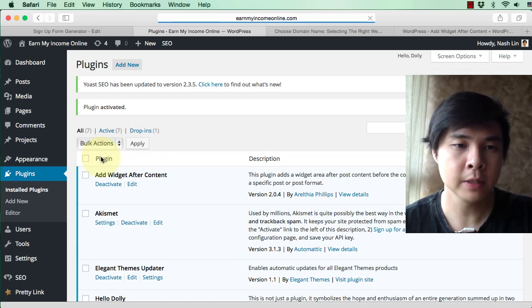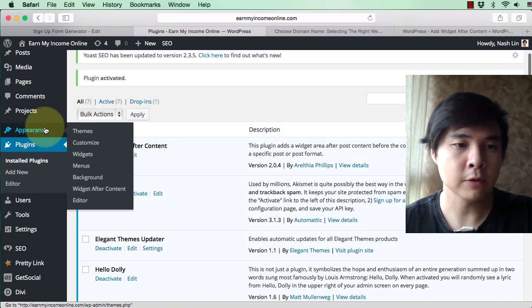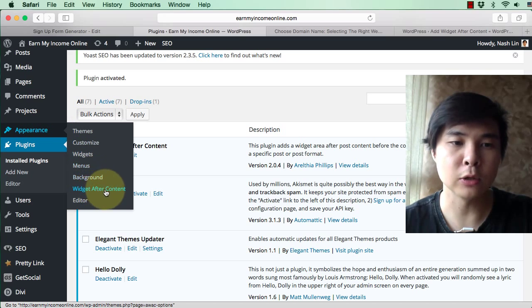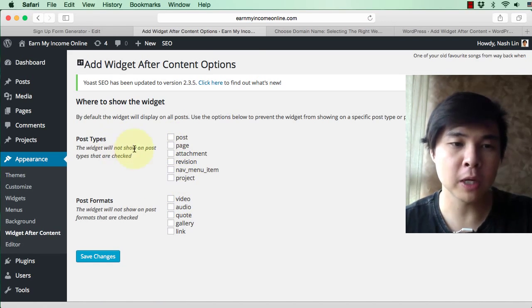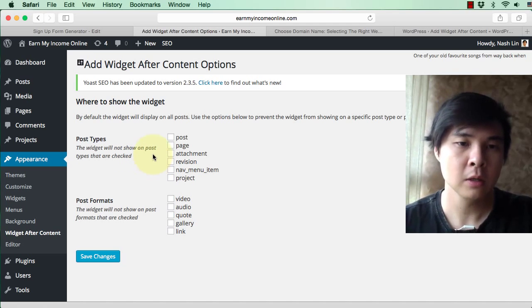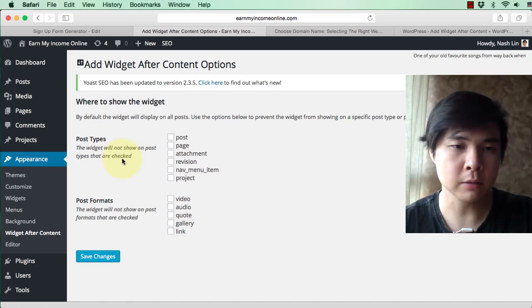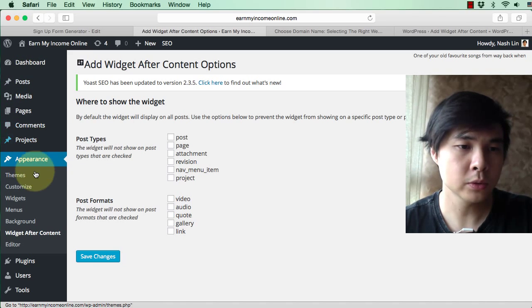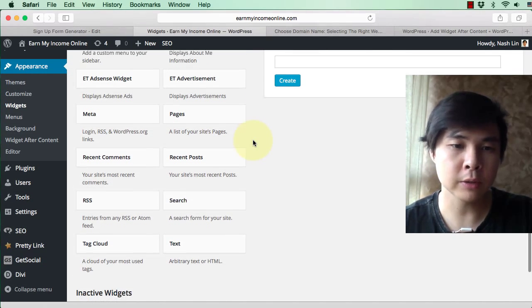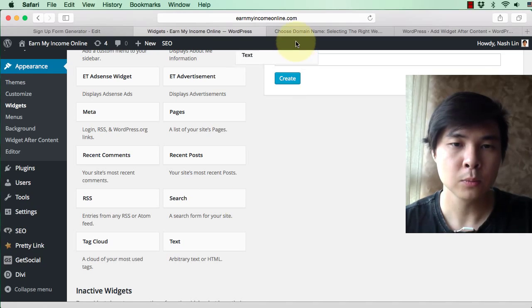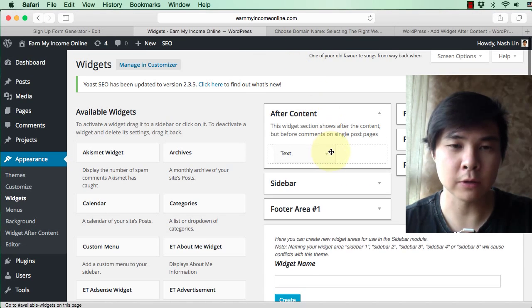It's really very easy. Add widget after content, and if you go back to your appearance, you can see that a new item has appeared over here. It's called widget after content. Select this, and you can choose which format not to include. By default, you include everything. So I'm just going to stick with this for now, and let's just go to widgets and take a look. And you can see that a new widget appears, and it's called after content. So simple. What we're going to do now is the same thing. Select this text, put it up, and drop it into your after content.